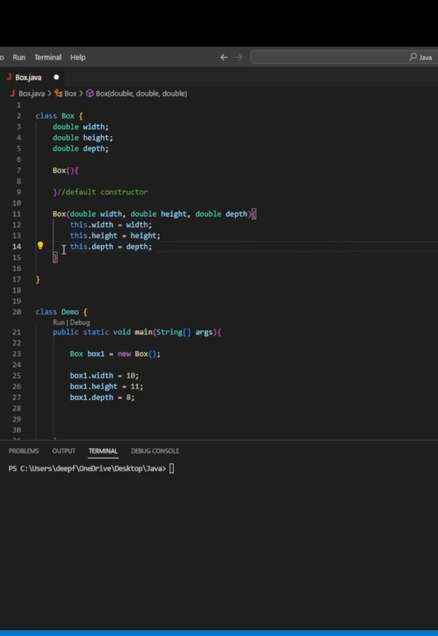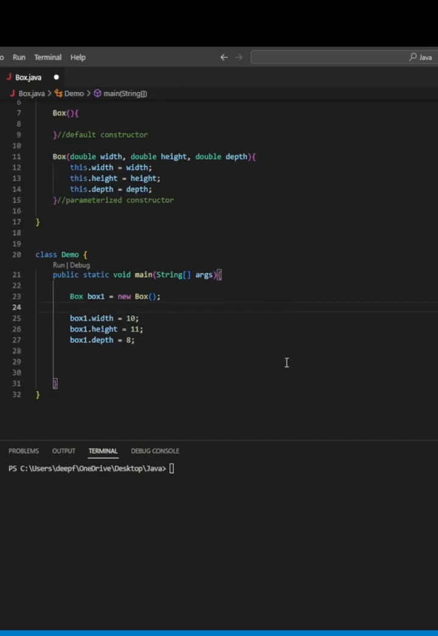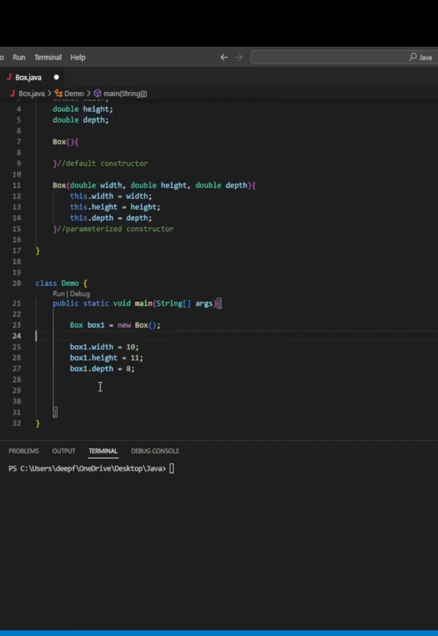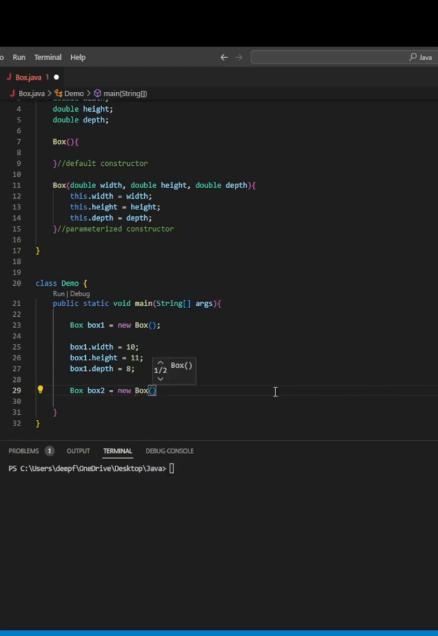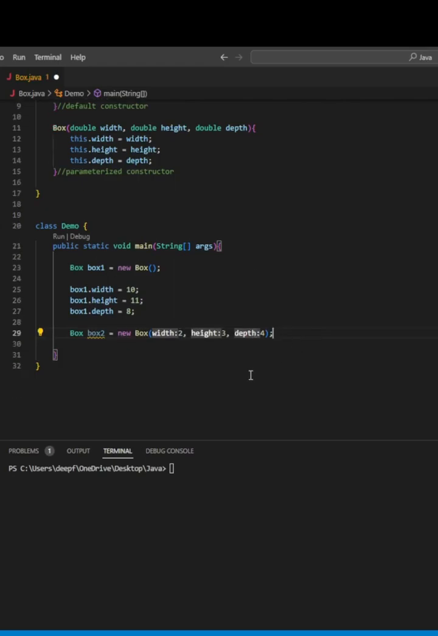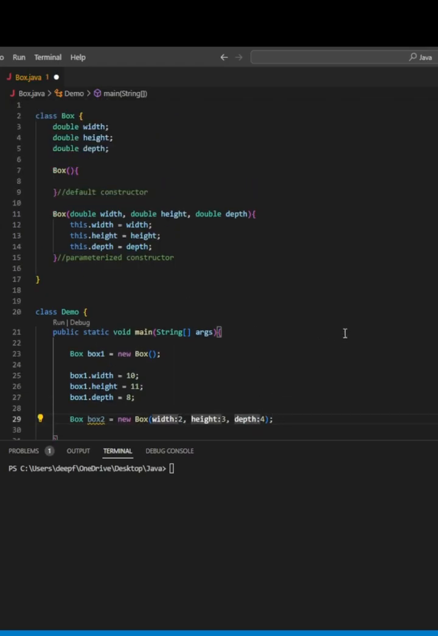Okay. So now we have our parameterized constructor. Now let's go ahead and construct this one. So box2 is going to be equal to new Box, and then we're going to pass in the desired width, height, and depth. So we'll do 2, 3, and 4. Okay. So we've built those.